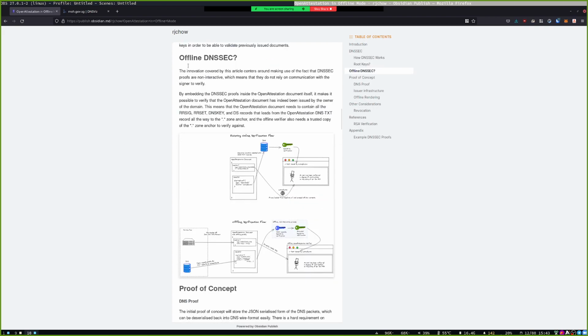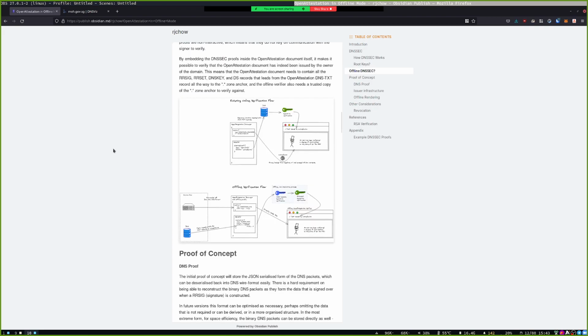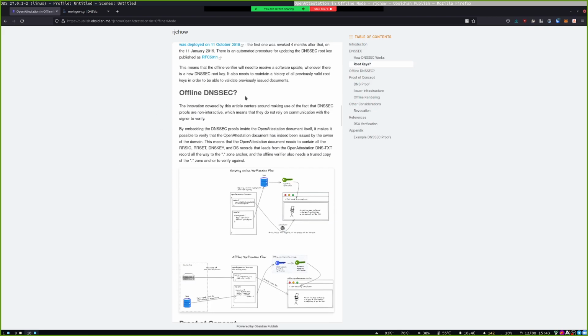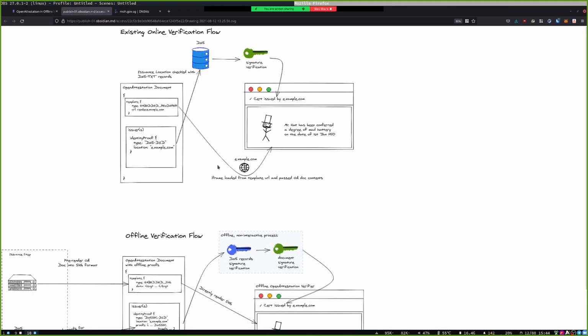Now let's talk about how this could look inside an open attestation file. Let's open this image. So this is the existing online verification flow, if you're not familiar with it. The open attestation document looks like this. We have a template. It has an embedded renderer and a URL, and then it has an issuer with an identity proof.